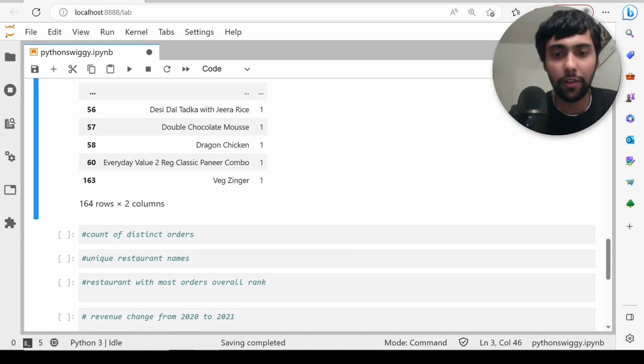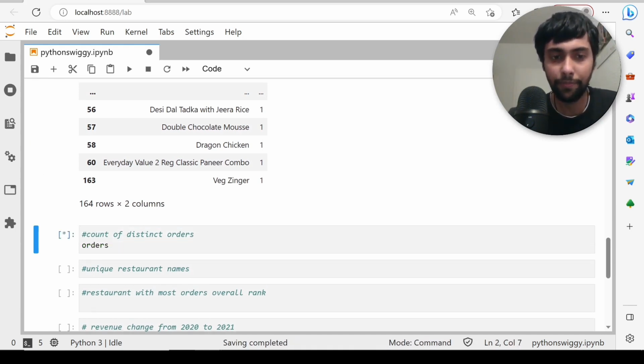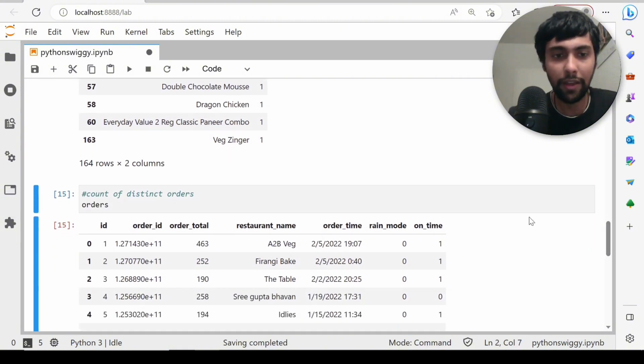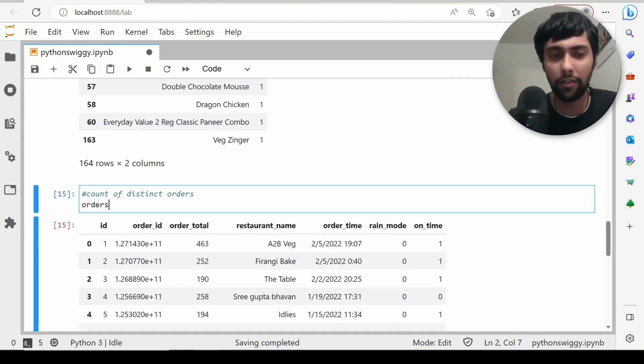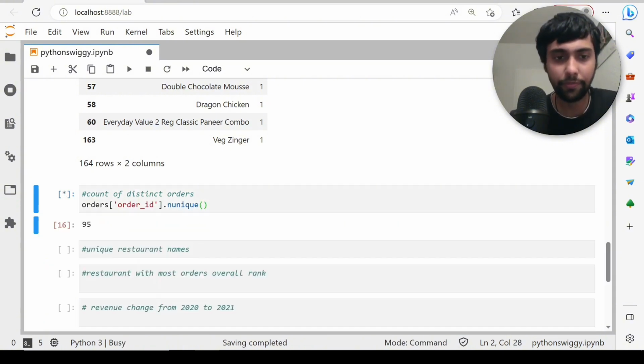Now we'll go to the orders data set. We need to count the distinct orders. Let's see what is there in the orders data set. Okay, we have this distinct orders. What would you do? I want to just find the unique order IDs, right? That will give us the answer. Dot nunique. So we have made 95 unique orders, as simple as that.